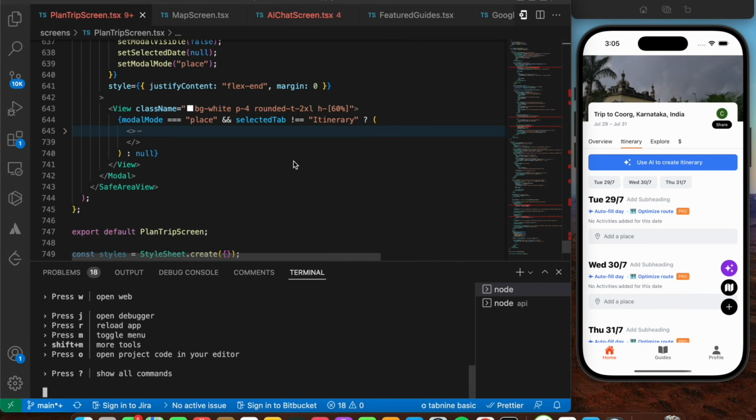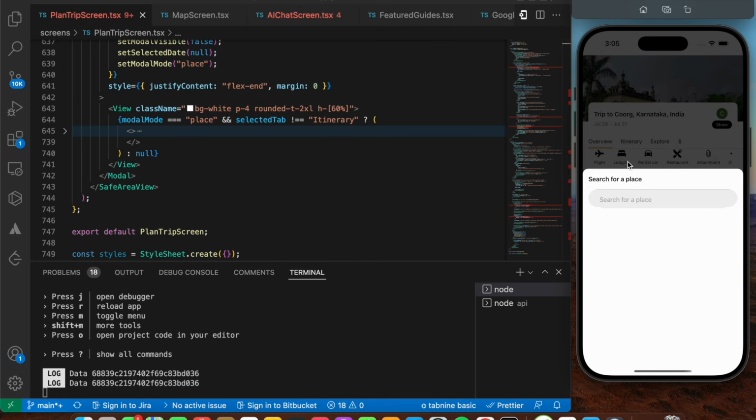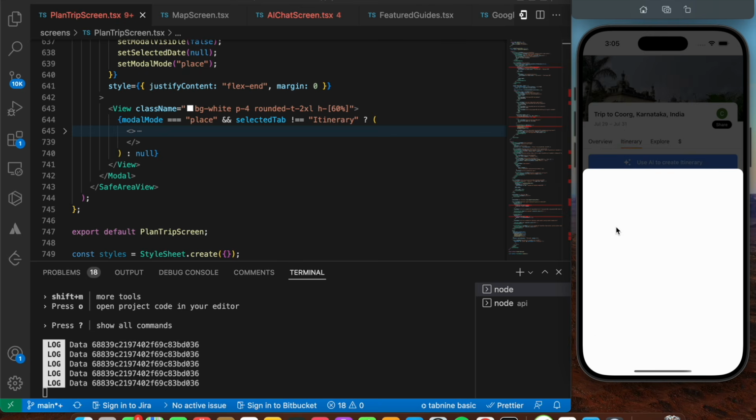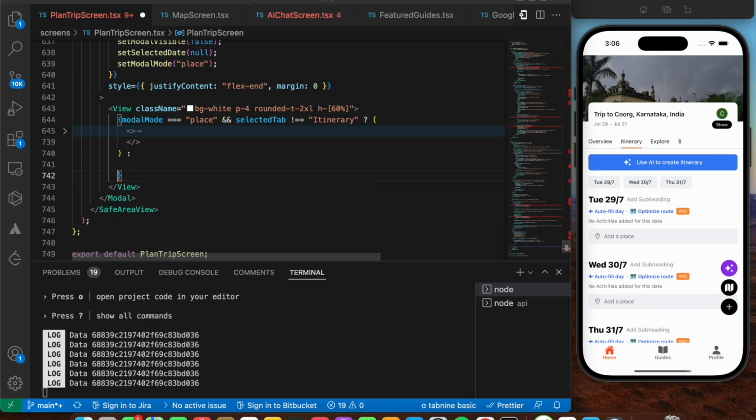So now next we need to finish designing the modal. So if you remember over here in the overview tab, once you press on the add a place, we were seeing this one. And similarly in the itinerary, once you press on add a place, see it's currently empty. We need to write the condition and we need to set this up. So in place of null, let's write the second condition.